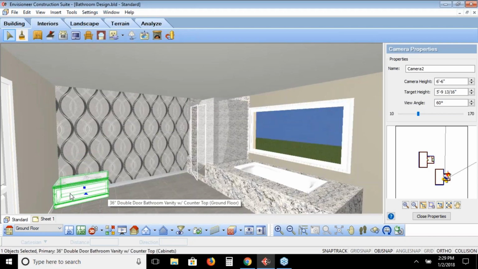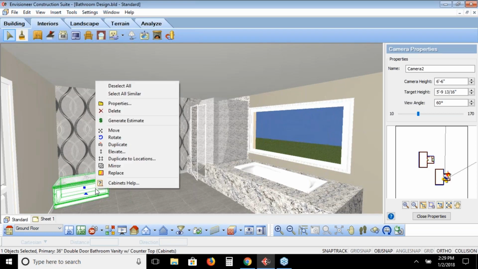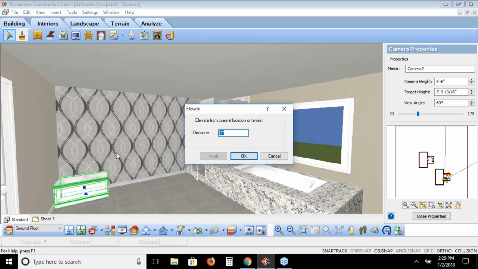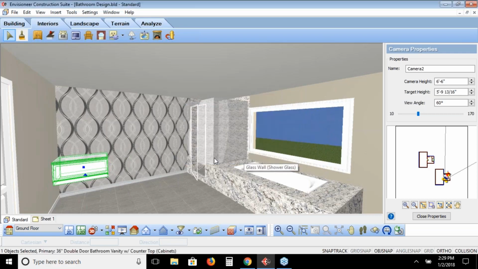When it goes in and changes that, it changes the height and it drops the top down. So what I need to do is tell it that even though I have made this a foot shorter, I can also elevate it up to be that right height. So with it selected, I right-click and choose Elevate and tell it that I need it to be sitting 18 inches above the floor. And then it raises it up. And all I have to do is click OK.